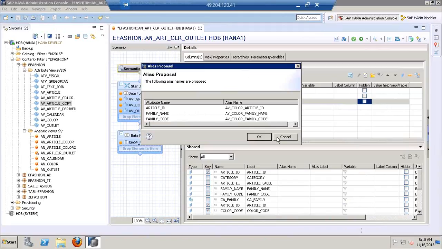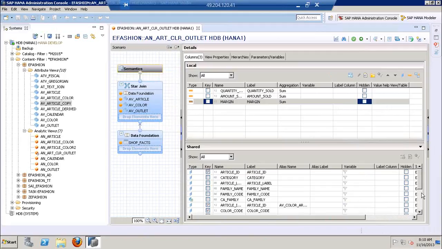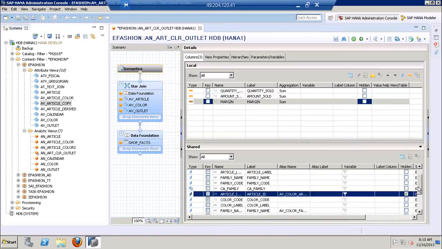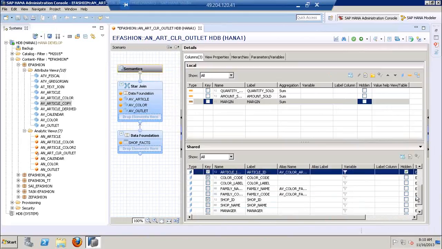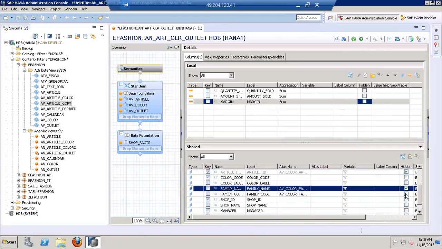Again it is telling me article ID, family name and family code are available in two places. Either you can use the alias name for that or you can hide this. So I don't want these excess fields. So what I can do, I can hide these two fields which are not required.